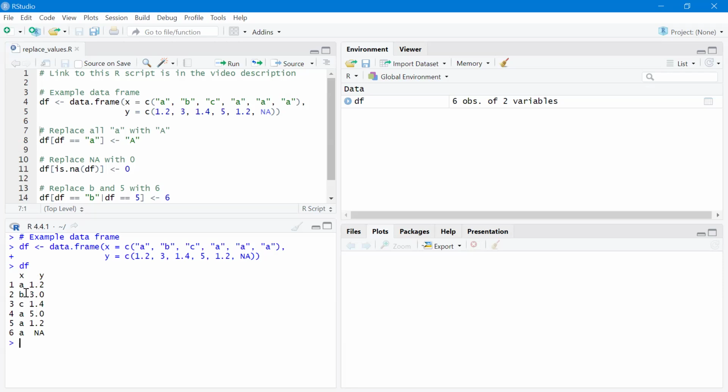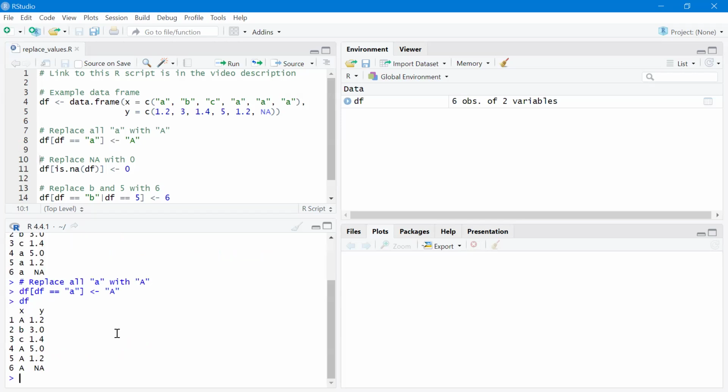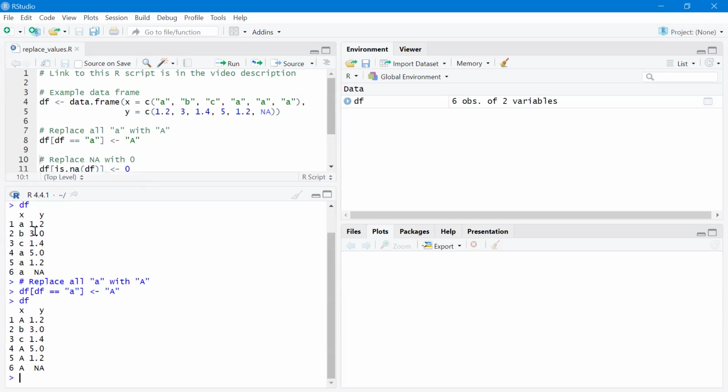So we have two columns. And we want to replace small a with capital A. So we just type the data frame name, square brackets, and here, search for the location of small a and replace it with capital A. Control Enter. Check out the data frame again. And now you see small a is now capital A.